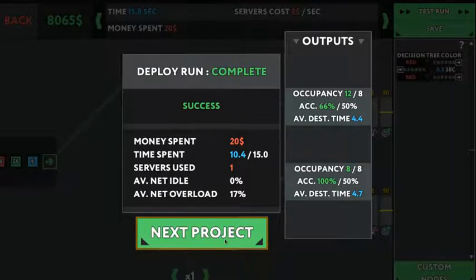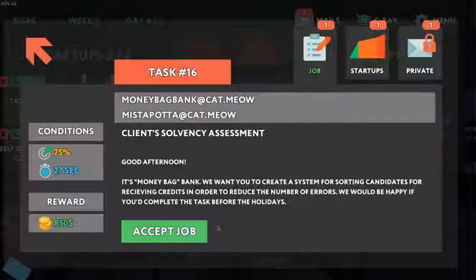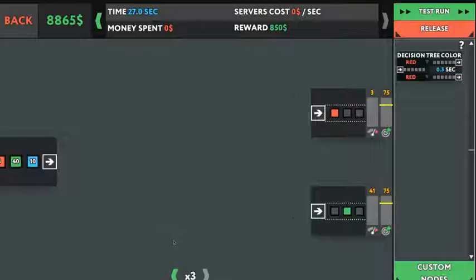But I have a feeling later on I'm probably going to need to make something that only gives me red and only gives me green. All right, so here we are, client solvency assessment. Good afternoon, it's Moneybag Bank. We want you to create a system for sorting candidates for receiving credits in order to reduce the number of errors. We would be happy if you'd complete the task before the holidays. 75% accuracy, $850. I want that 75%.